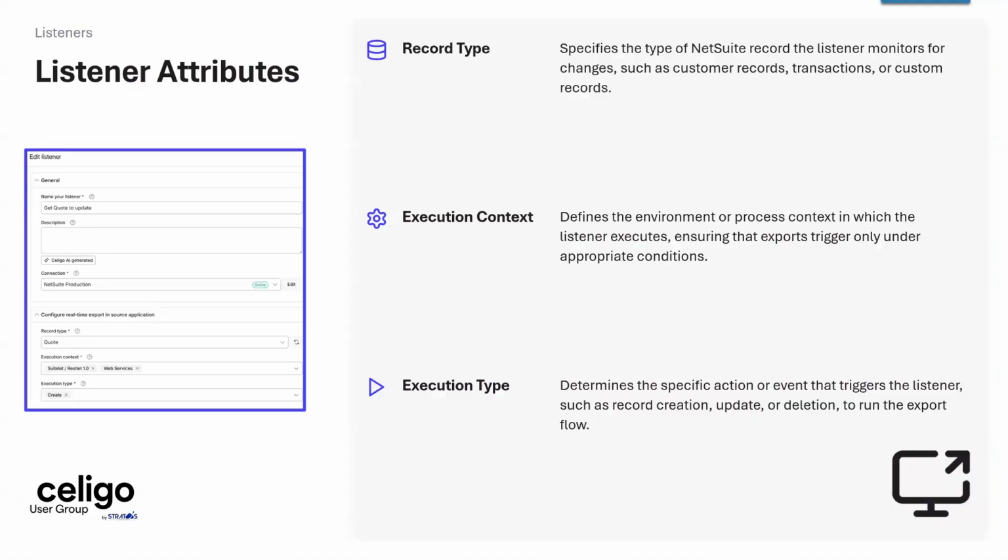A couple of attributes about listeners, and then I'll jump back into Celigo and we'll look at this. First, the record type: we specify the record type that the listener is going to listen to. Then we specify the execution context, so we can define exactly when the listener will pull data into Celigo. And then we have the execution type, which determines the specific action that triggers the listener.